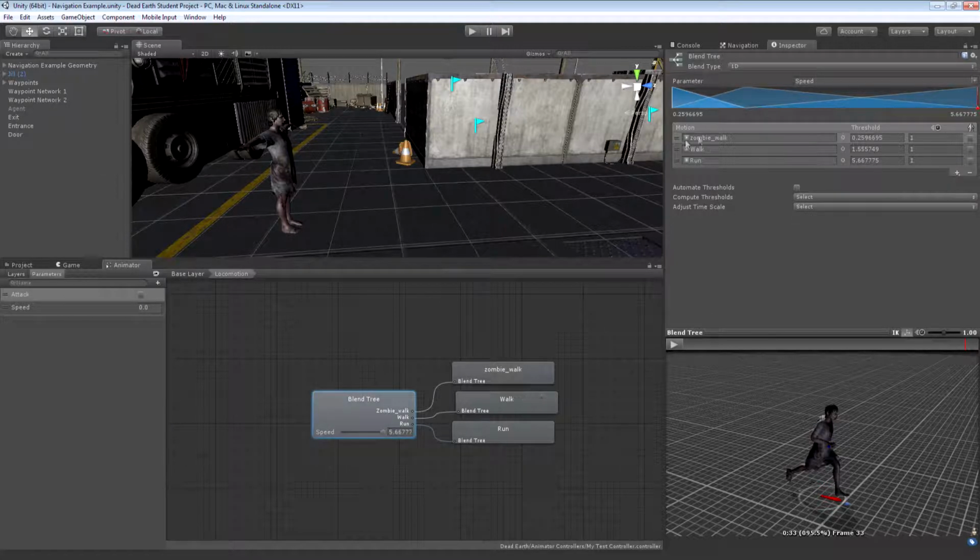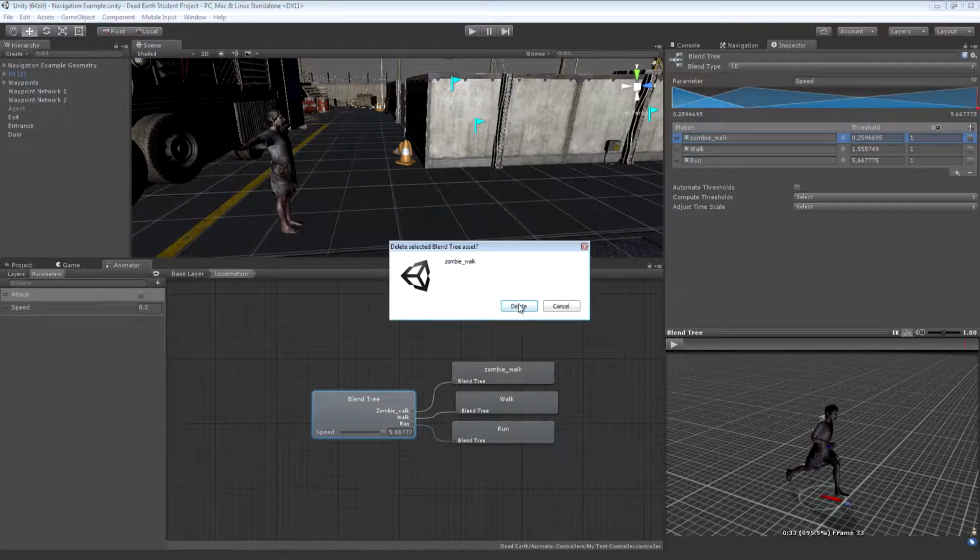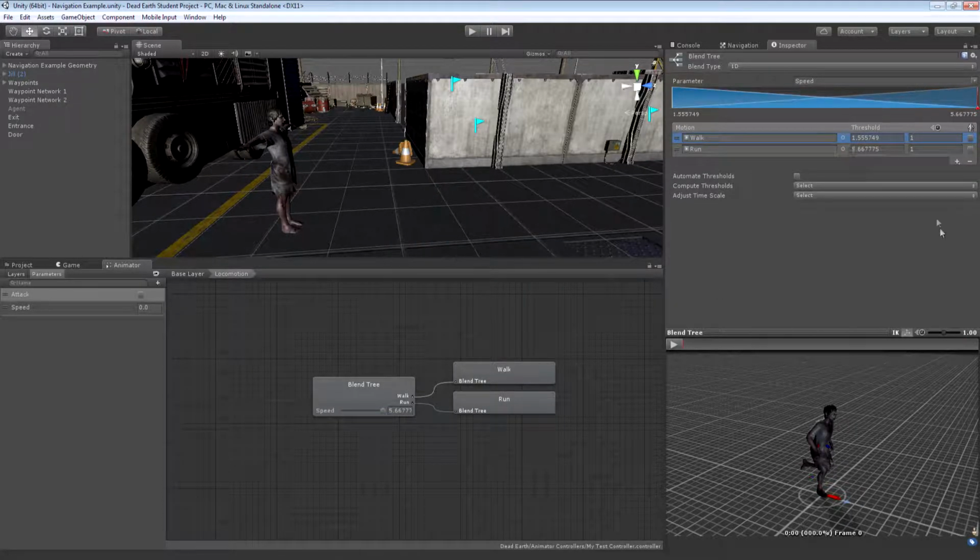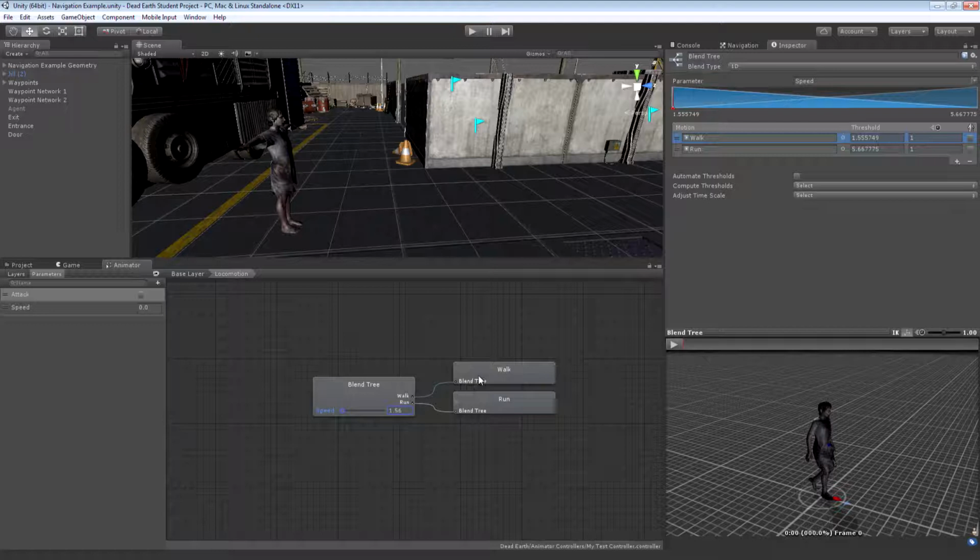So what I'm going to do is delete that zombie walk from our motion field list because it kind of sucks. And I do that by selecting it and then clicking on the little minus sign in the bottom right corner of the motion field list window. There you go. And then I'm going to click speed again just to compute the thresholds. I don't think there was any need to do that. And then what I'm going to do is press play. Oh no, I'm not. We haven't set up the base layer yet.